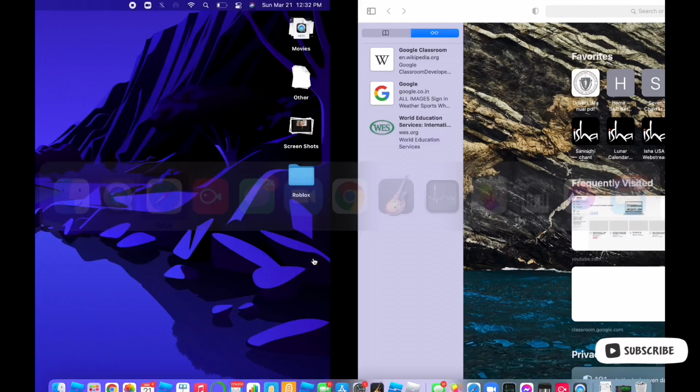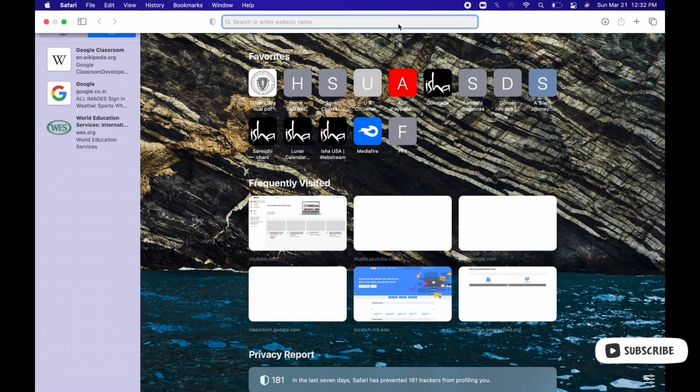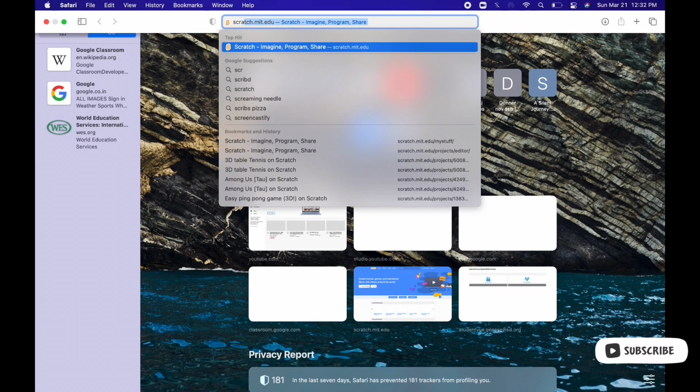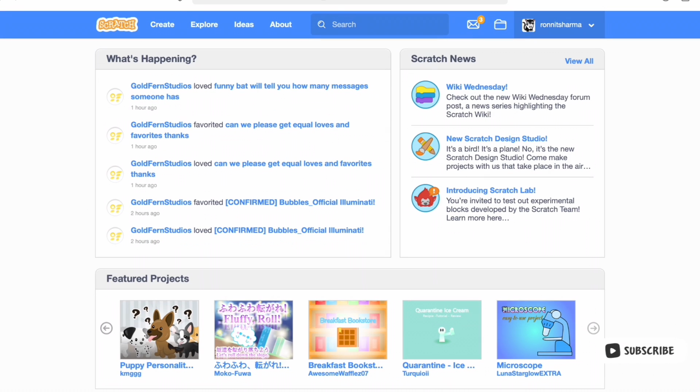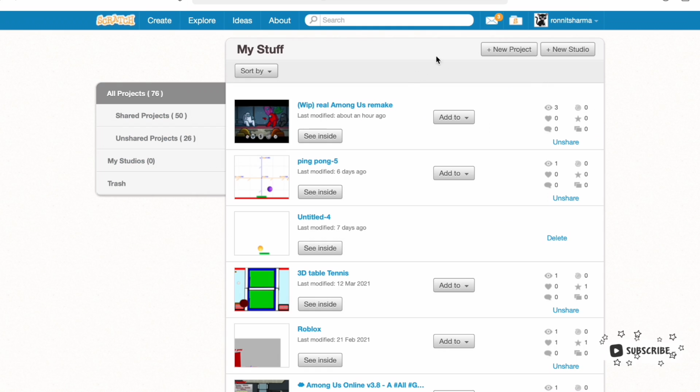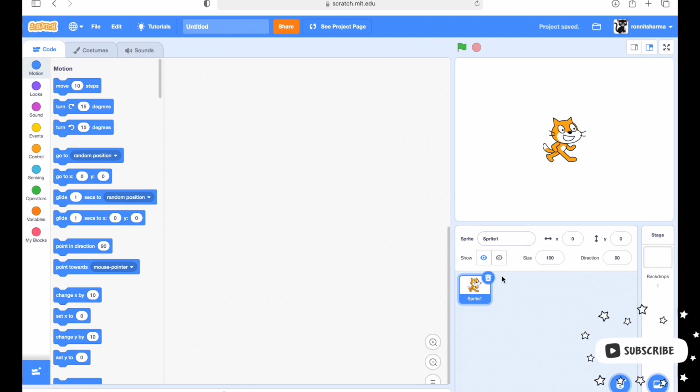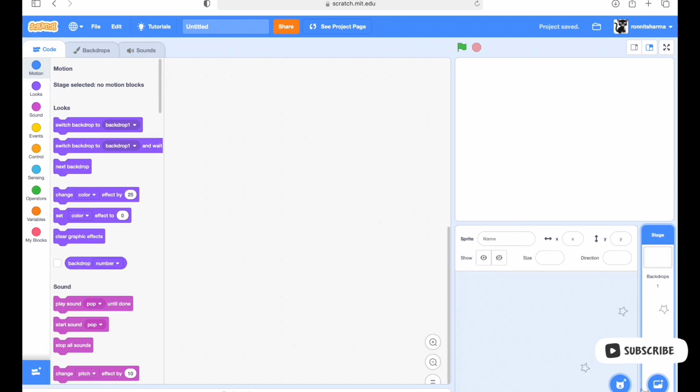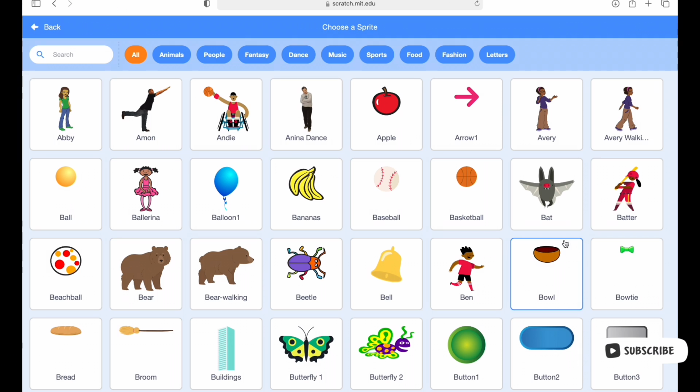Guys, part 1 of how to make a shooter game in Scratch. So open Scratch and go to My Stuff, and we will be creating a new project. The new project will be a shooter game. You can now choose whatever sprite you want to shoot.